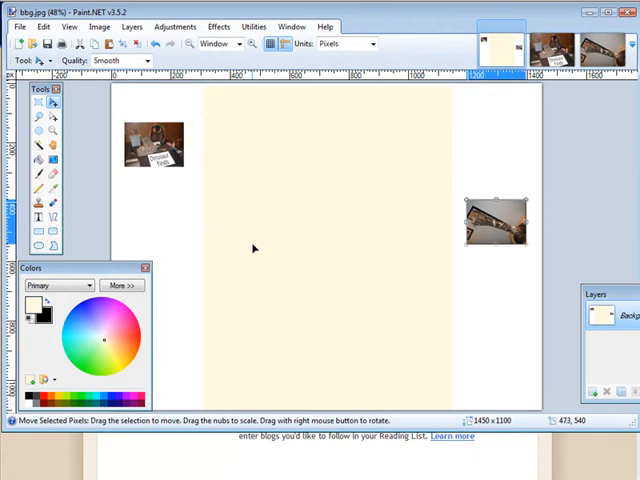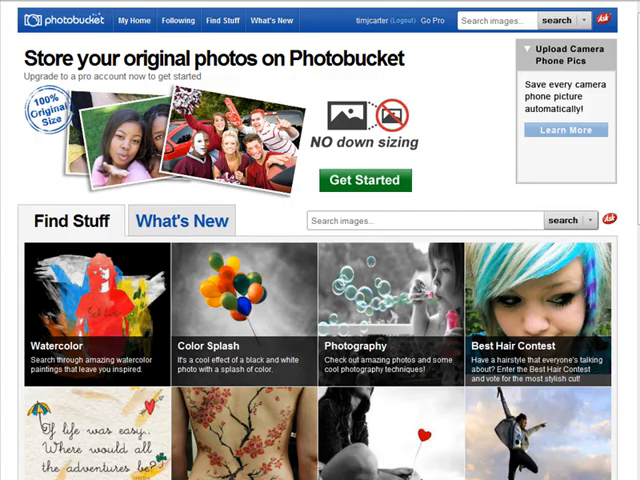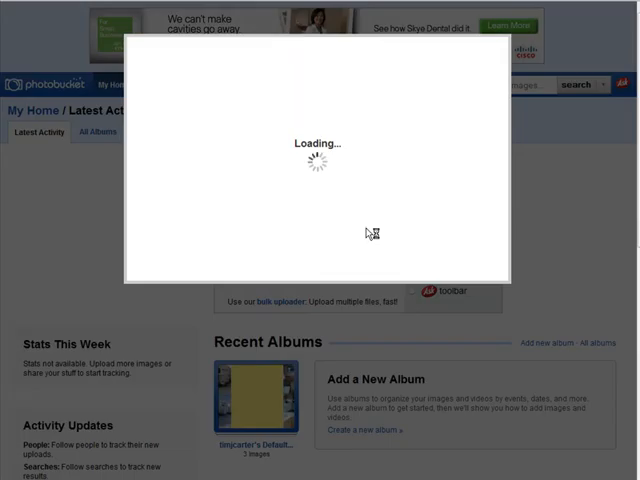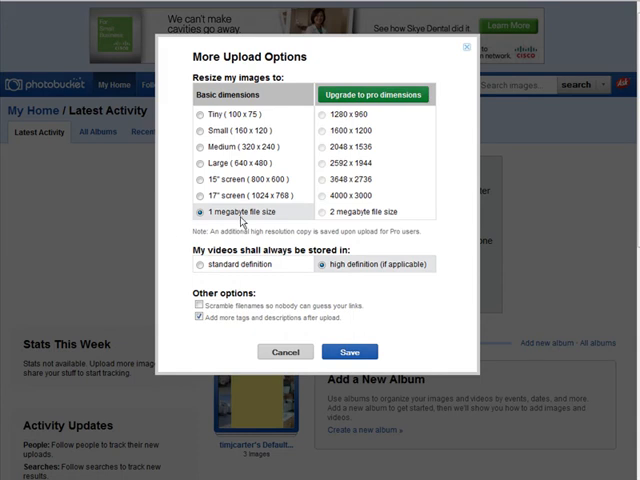Now, the next thing you need to do is upload it to PhotoBucket. You can open a free PhotoBucket account and upload it there. Okay, so here's PhotoBucket. Just create yourself a new account, click on Get Started, and away you go. Just a free account's fine. Once you're in there, you're going to upload your file. Now, first thing you're going to want to do is go to More Options here. And make sure you have 1 megabyte file size checked. And then click Save.